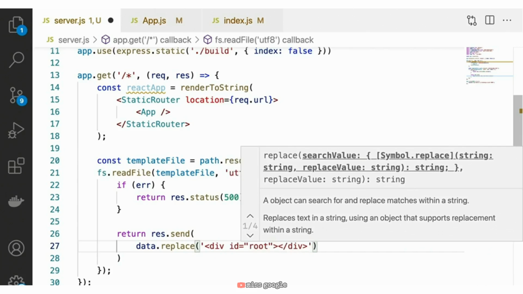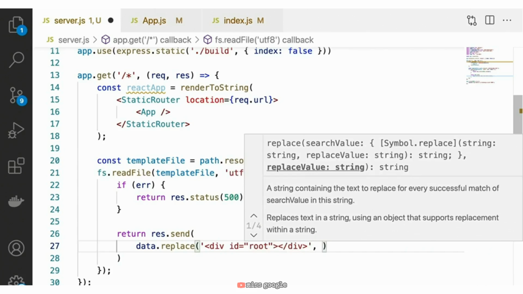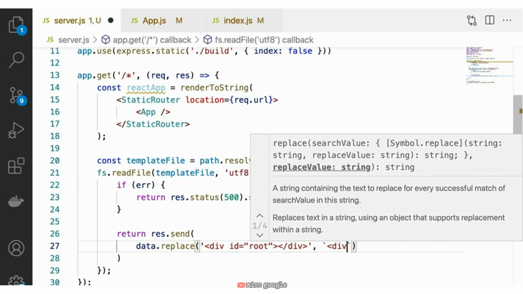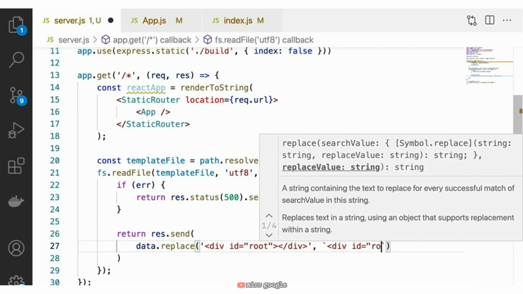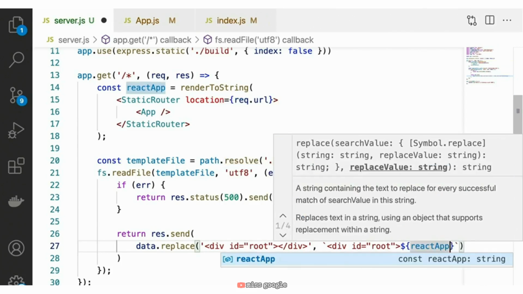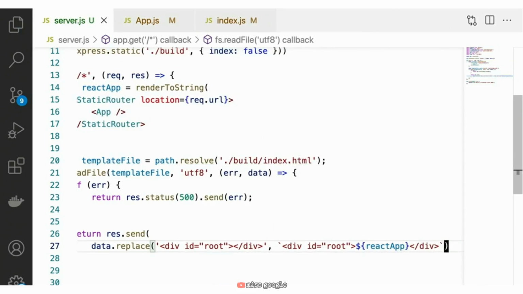Right? It just looks like that if you take a look in the index.html file. We're going to replace that, and we're going to use backticks here because it's a template string. We're going to say div id equals root, insert our React app into there, right? That's our rendered HTML. And that's what that's going to look like.